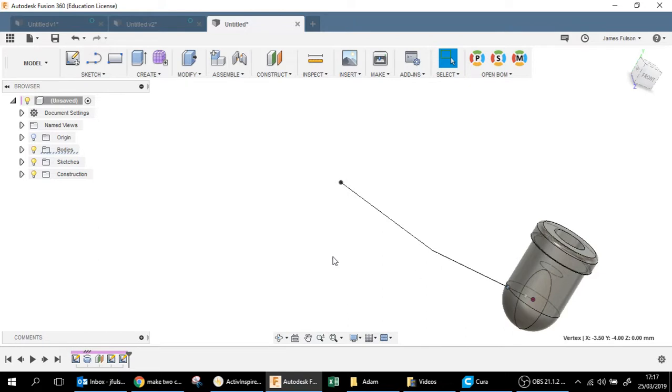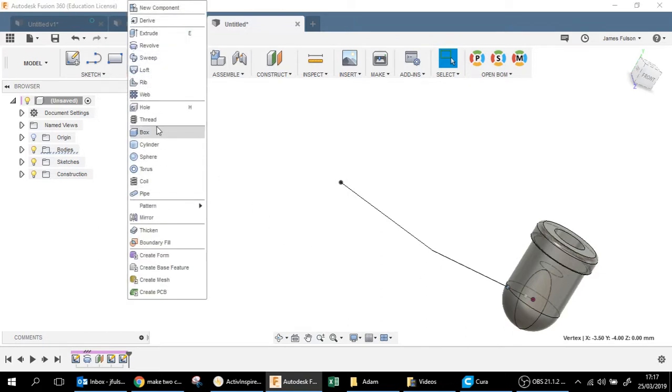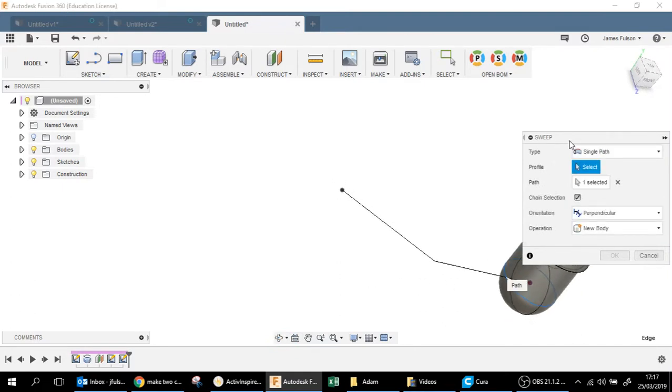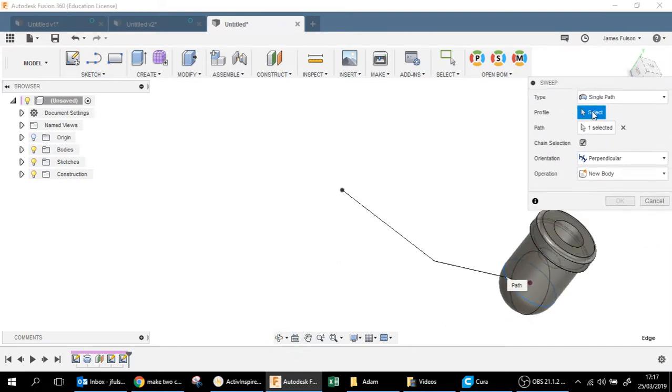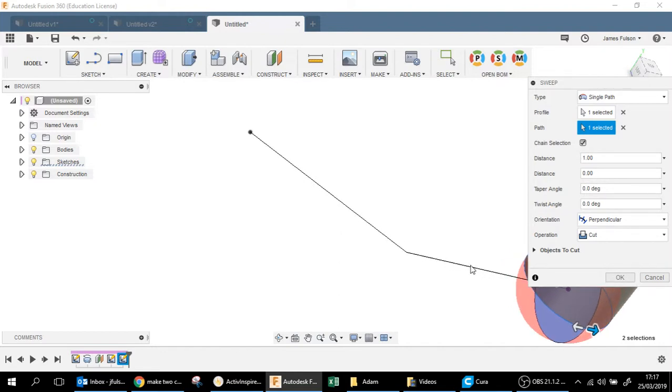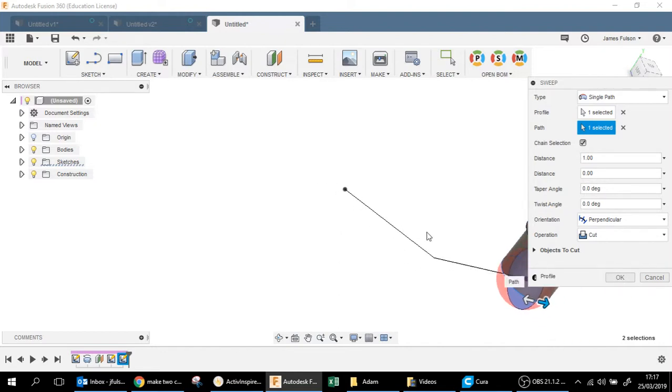Right, the fancy thing is we're going to use a create. I'm going to create what's called a sweep. And the sweep is basically, it says what profile. And the profile is the circle we just made. Click. And it's saying what's the path you want it to go along. And it's the lines we made. Now it should allow us to click these lines.